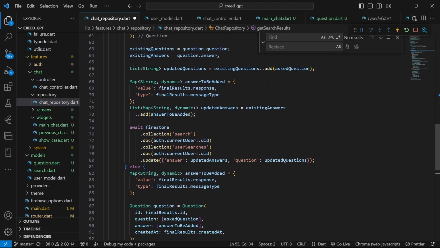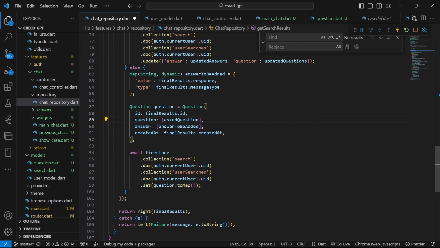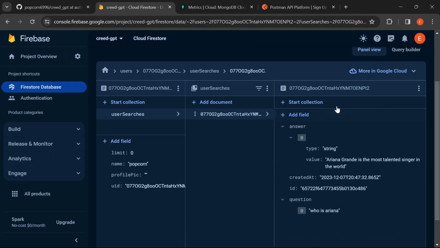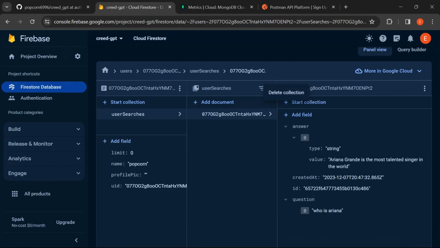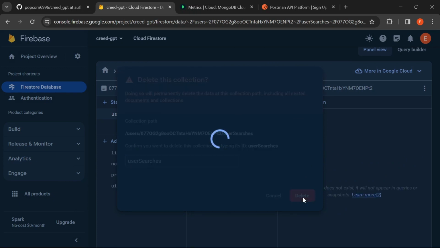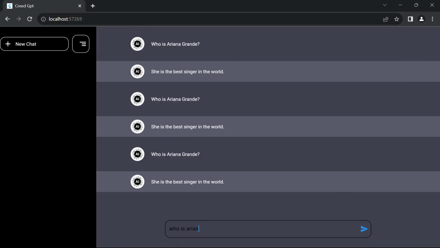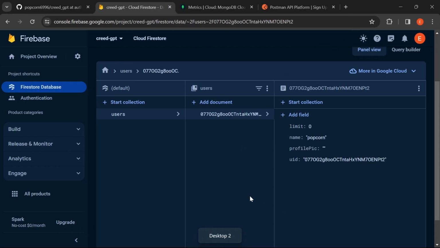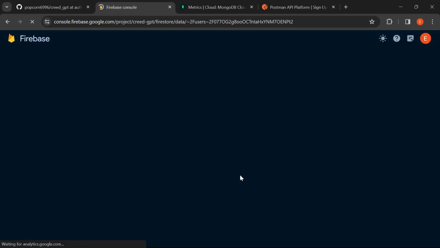I think now everything is great. So I will try and delete it again. This time I'll be much more careful. Let's delete the collection, user searches. Okay. All right. So now let's test the code again. We have who is Ariana, and then it loads, which means that our function runs. And there we go. Let's reload and see if this time we get it.